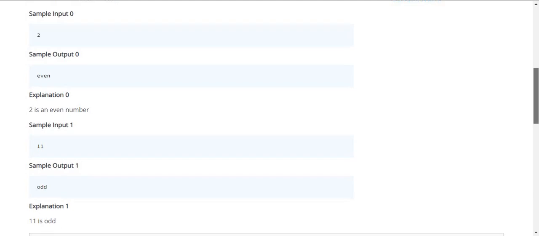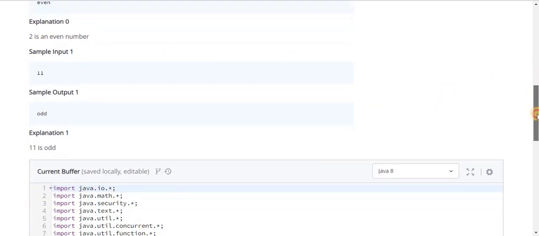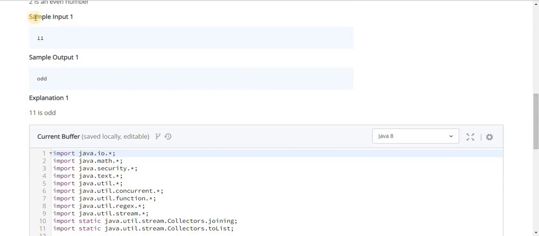Here is a sample input. For example, if you input 2 as a number, it should output even as a string in lowercase. The explanation is that 2 is an even number, that's why you get an even output as a string. The second sample input is 11, so it will return odd because 11 is an odd number.